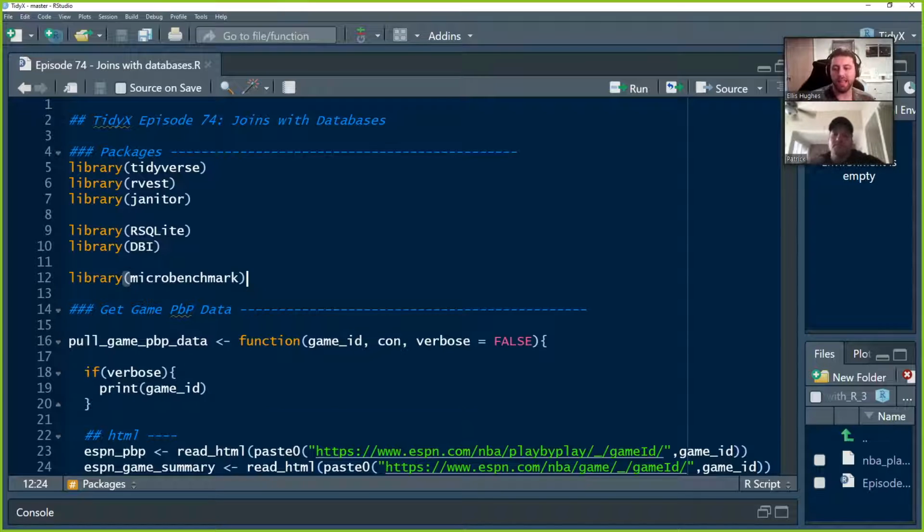And then the library microbenchmark, which we haven't used in the past, I believe, but we use this for benchmarking, which is comparing two sets of code. Did we not use it once before? Hey, if our viewers want to remind us, make a comment and let us know what episode below. I don't think we have. We might have talked about it in the past, maybe with profiling, because it's a very helpful tool. But yeah, this will tell us when we run two chunks of code which one takes longer than the other.